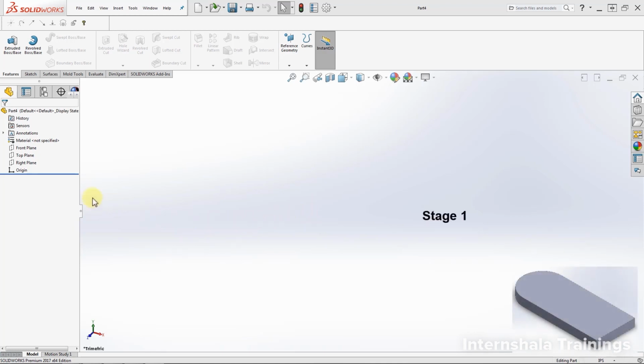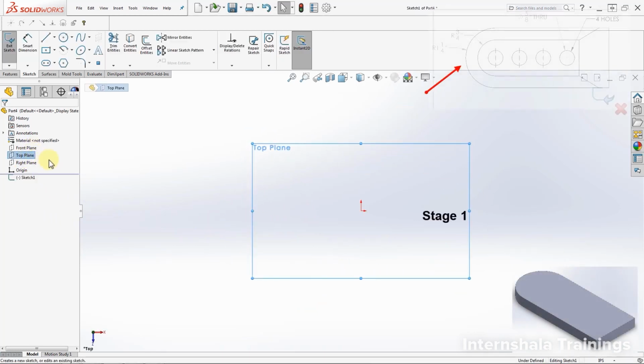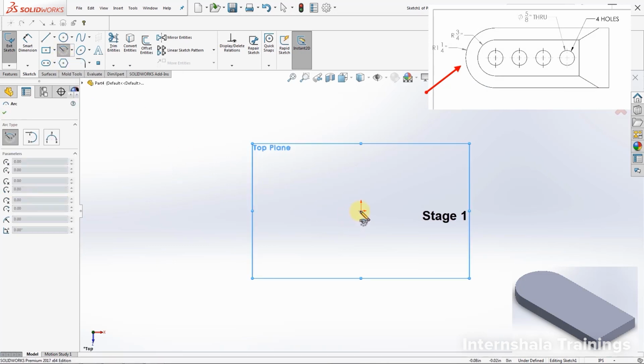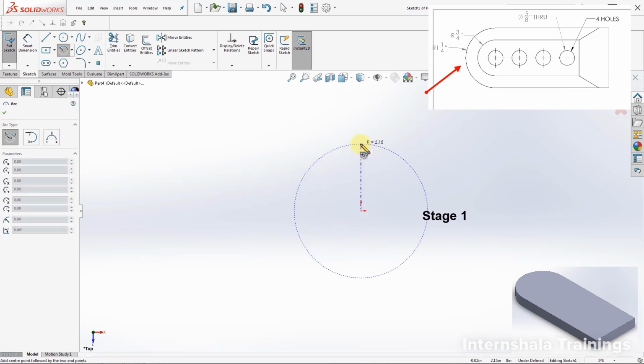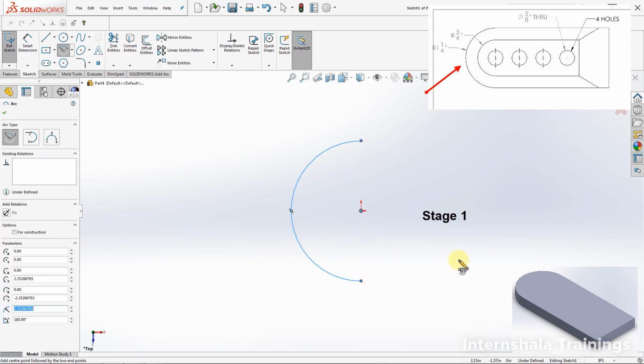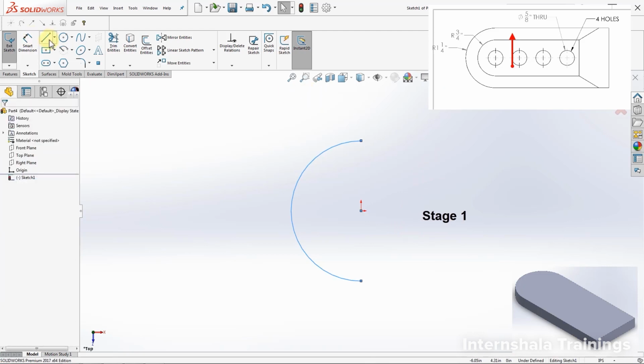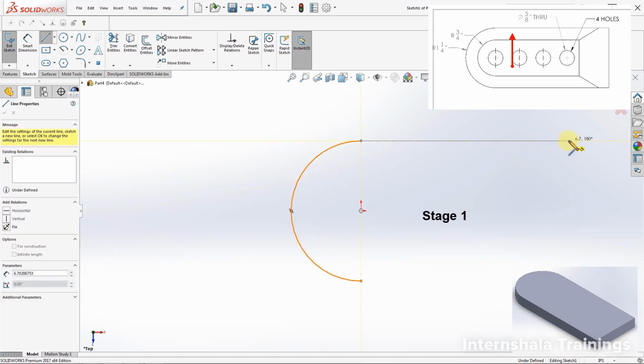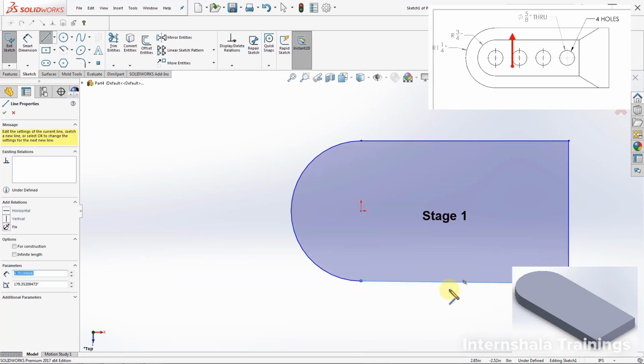So I'm going to select the top plane for sketch. And then I'm going to start by creating the arc on the left of the model. So I'm going to select the arc command, and then I'm going to start from the origin, go to the top, do one click, and then move and do another click. So now we have the far left of the model. And then I'm going to continue that with the rectangle. So I'm going to select the line command from here, and now we have the general shape we want.